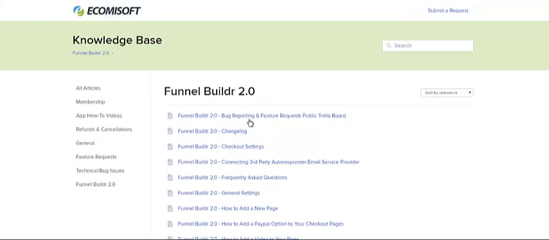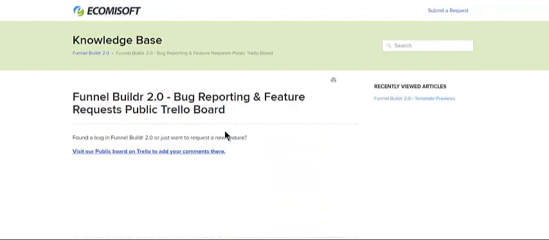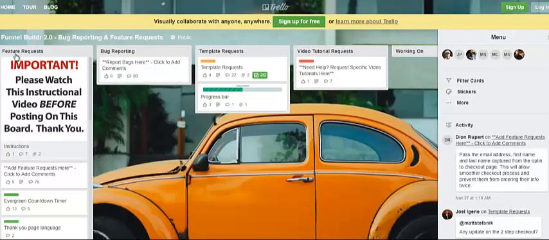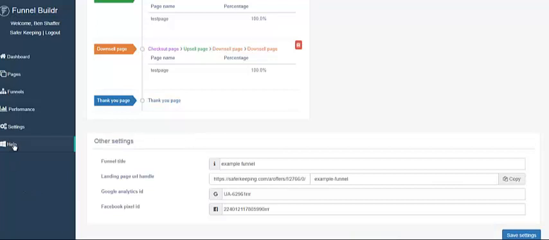There's a change log. At the moment there's a bug reporting where you can go, and there's different boards here: feature requests, bug reporting, template requests, and video tutorial requests as well. So that's really, really useful to know, and that's all from the help on the left.